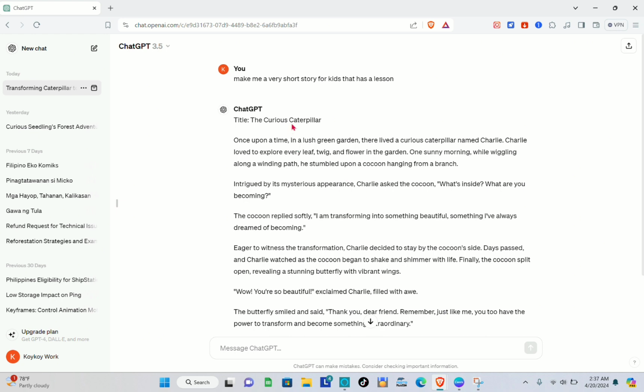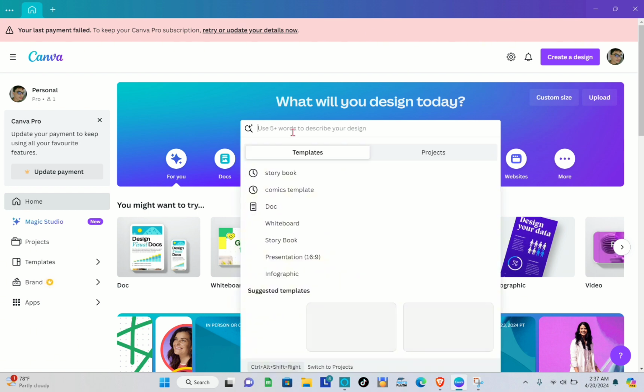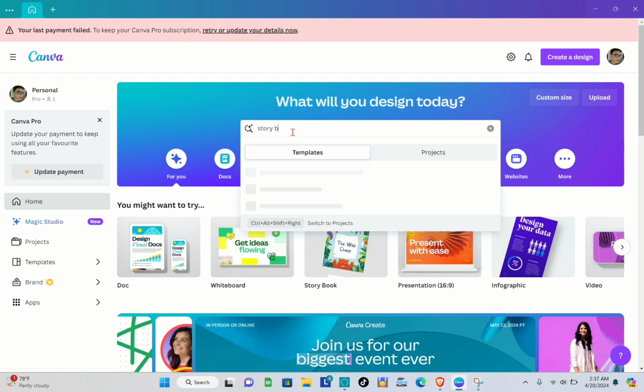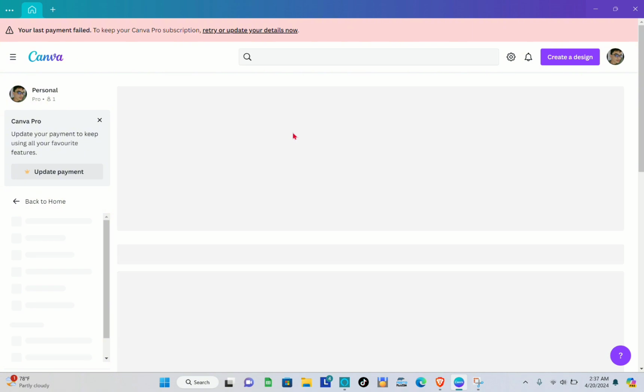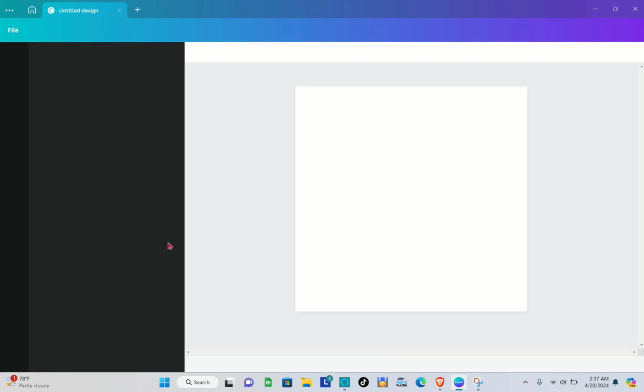Okay, so now what you're going to do next is go back to your Canva application. Right here, using the search bar, you just have to type out storybook, and then you'd be able to see these different templates that you can use. But for this video, I am going to create a blank storybook since this is a step-by-step tutorial.